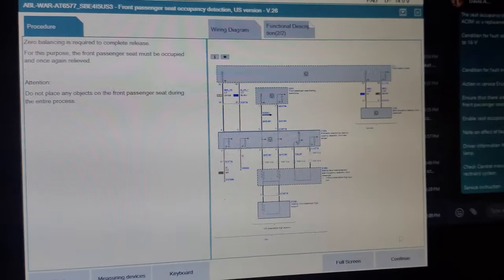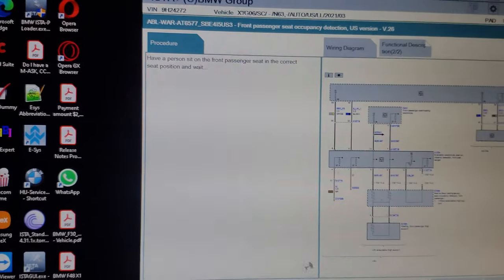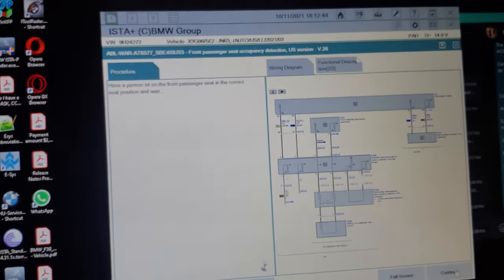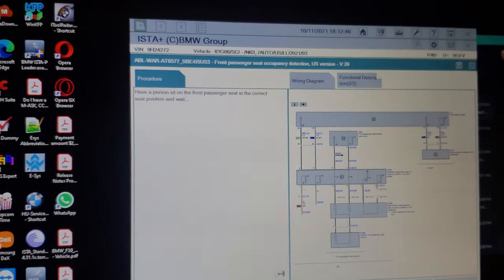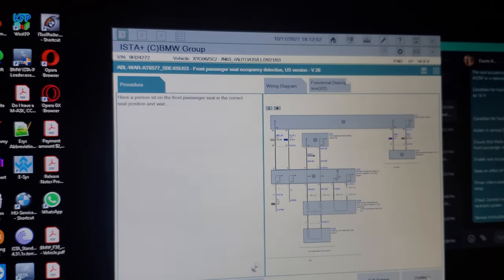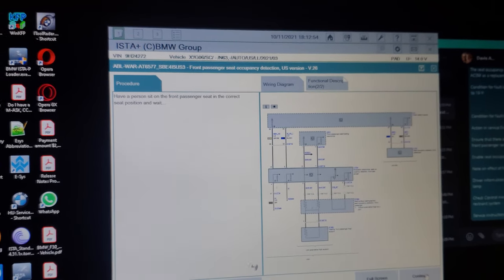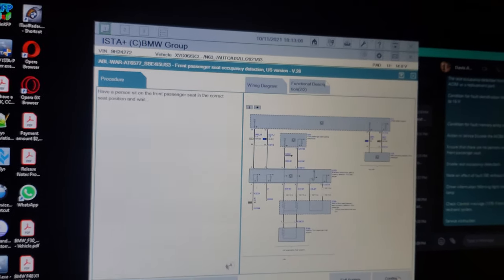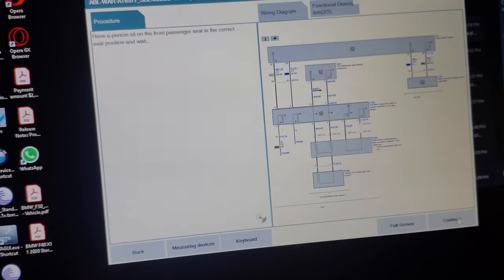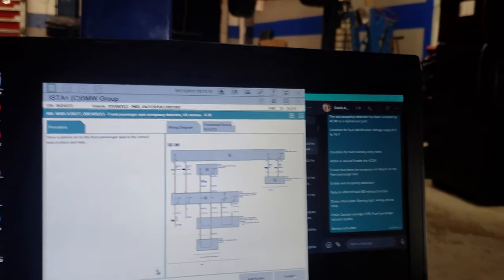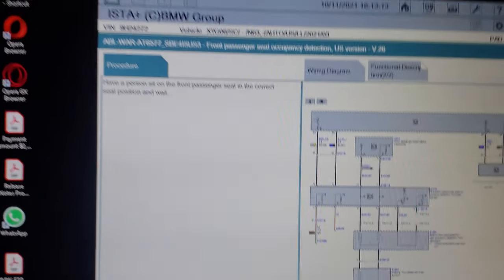Hey, yo, tell me. Yeah, hello, how you doing, bro? How are you? Yeah, okay. I'm trying to get the airbag light off. Did you replace the seat mat? The what? On the passenger side? Of course. Okay, cool. Have a person sit on the front. Can you go sit on the seat for me, please, the passenger? Yeah, just sit on it. Just open the other side and sit in it for me. Do it quickly. But first, sit on the passenger seat in correct seat position and wait. No, just sit in the seat and wait. Just sit inside there.